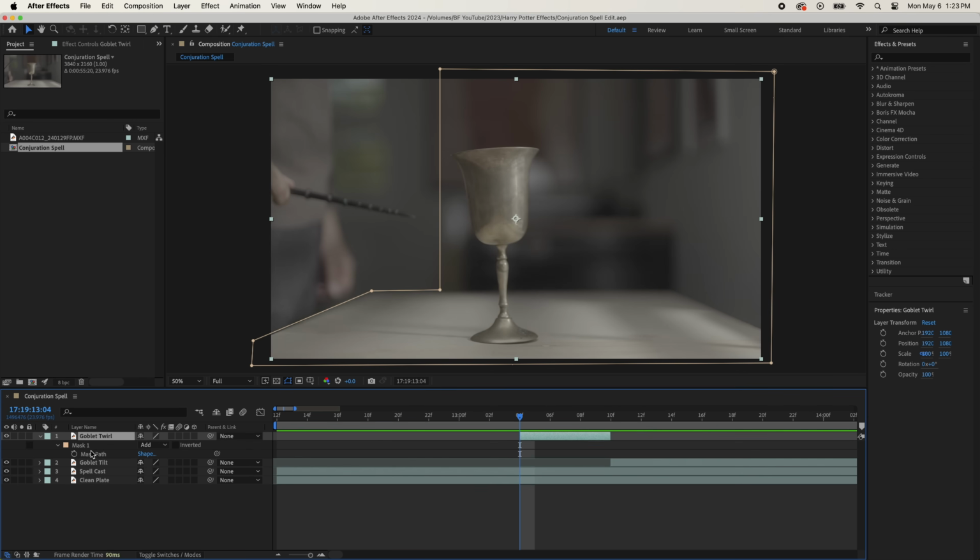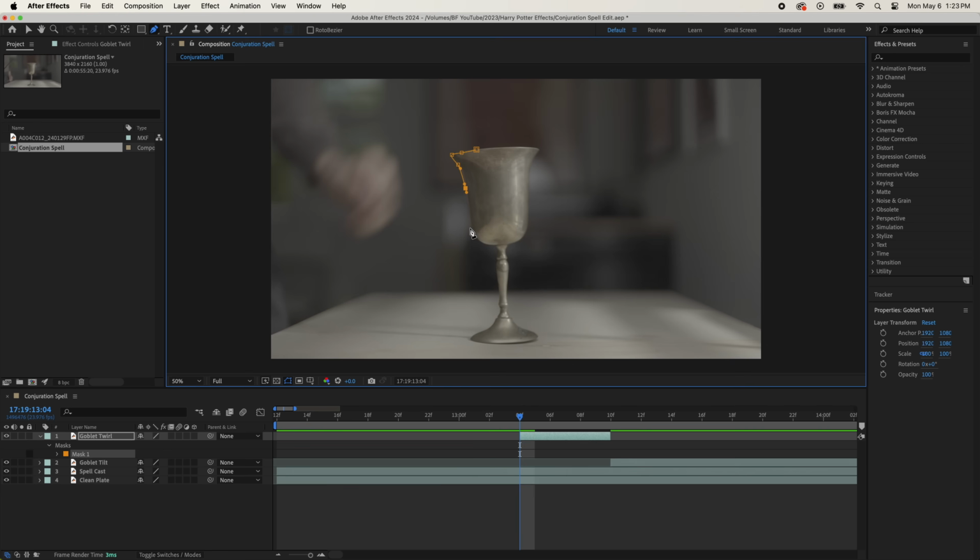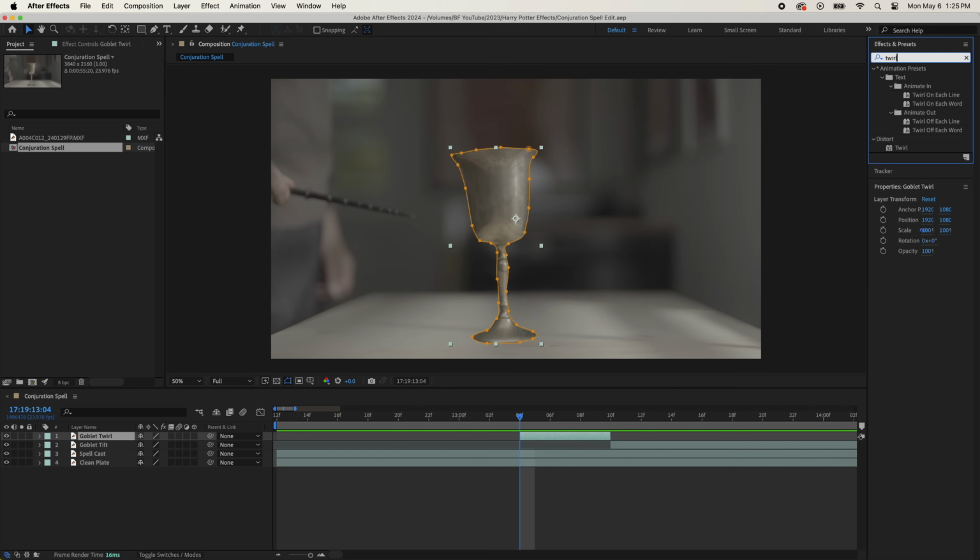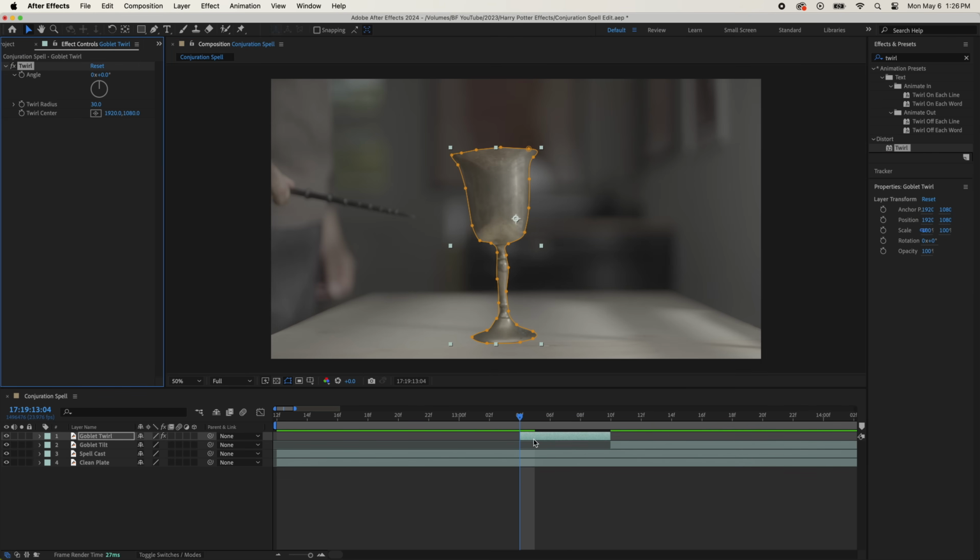Next, I deleted the original mask on the goblet twirl layer and created a new one so that it was only around the goblet. This mask didn't need to be perfect since I'm going to add a twirl and blur effect to it later. So after that, I added the twirl effect to this layer.